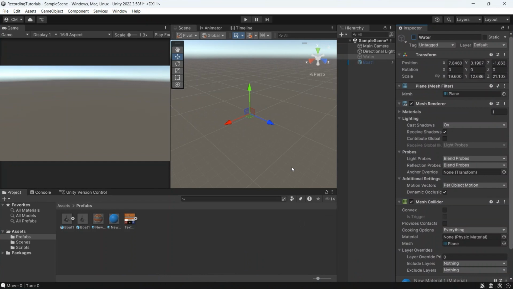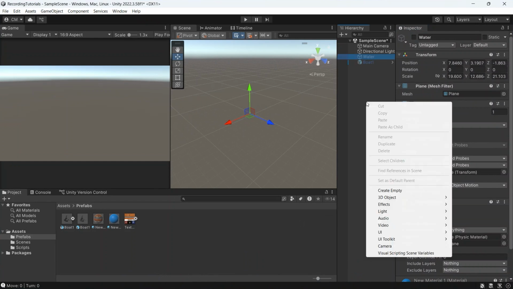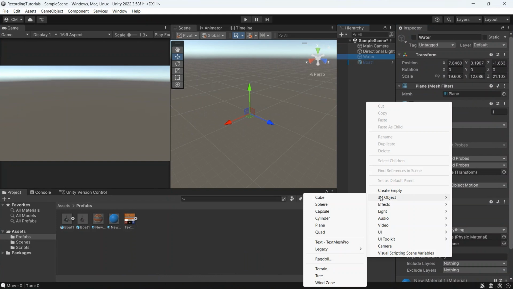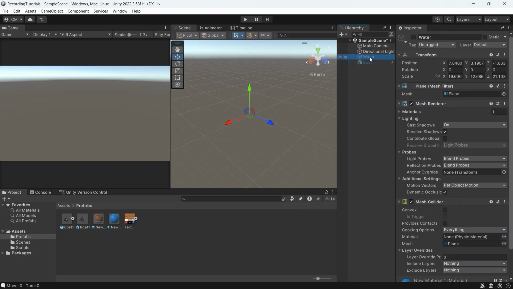Once your Unity is open, the first thing to do is create a plane, a 3D object. Right click on the hierarchy, 3D object, and there's a plane. And if you have a prefab for water, you can also use it, but I'm just using a plane for this tutorial. Now here's my plane. I named it water.